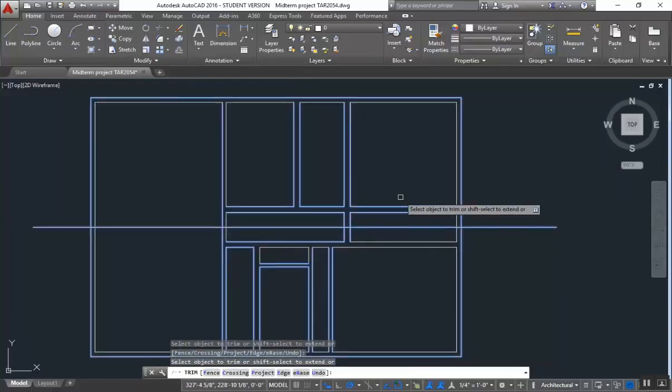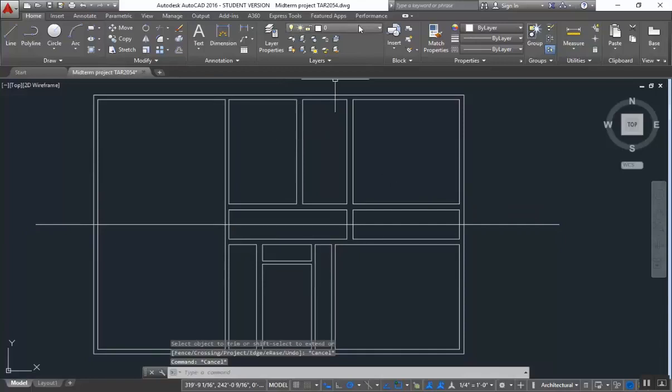Okay, so hit escape to get out of the command. Turn my image back on. Go back to my layers property. Click the light bulb.